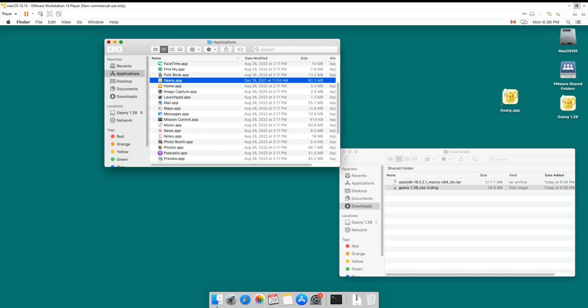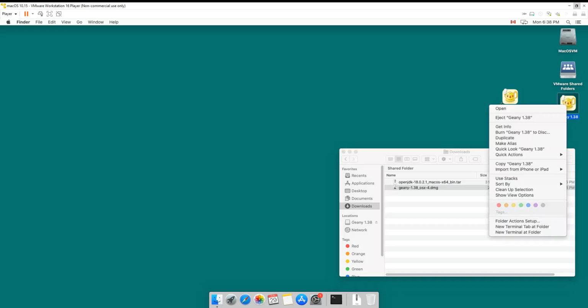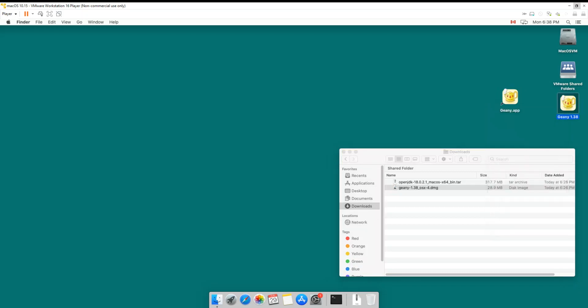So I'm going to close this one down. This is the Geany app, this is the actual application. This is the packager, the Geany 1.38. For this one, if we right click on it and eject it, there we go. And now I can move my regular icon over here. The one I just ejected was actually the DMG file getting mounted. So now I've only got Geany running, which is good.